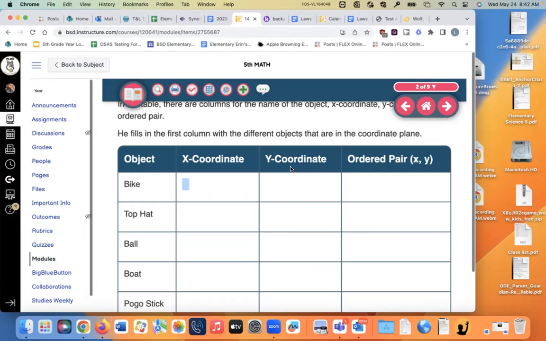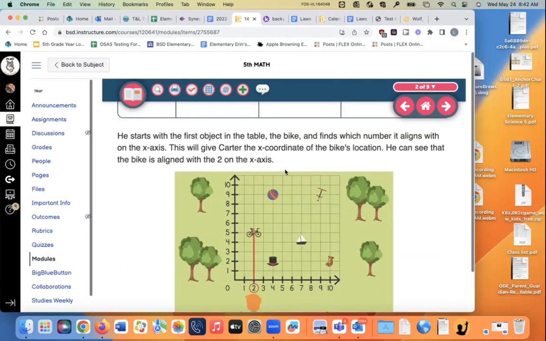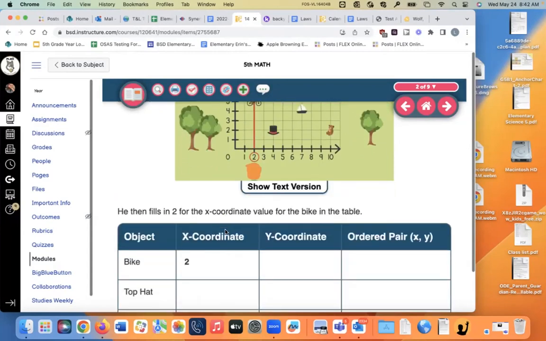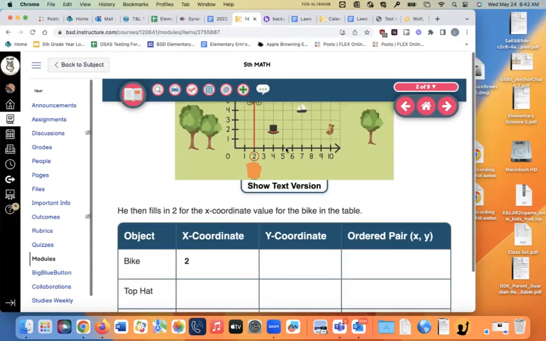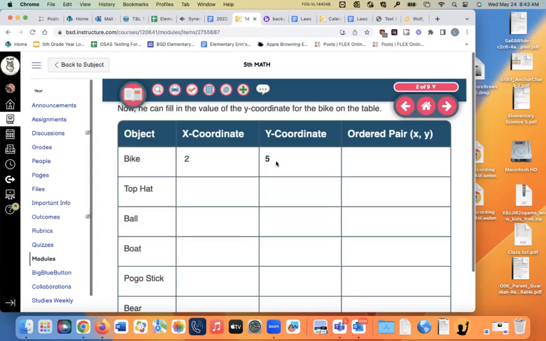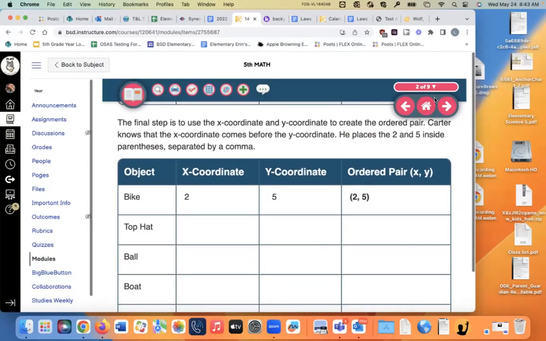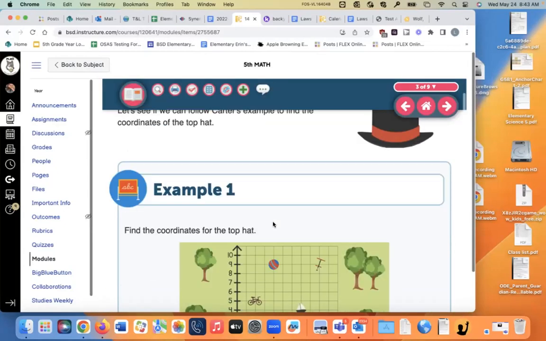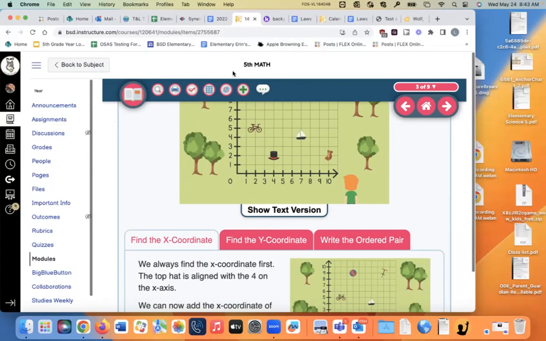He fills in the first column with objects that are in the coordinate plane. He starts with the first object, so they're just showing you how to find it. It's pretty basic. You just have to remember that you go to the side first and then up, and that you write the coordinates with a comma between them. So that's all we're doing today. It's a 9-page lesson, so it goes over it with lots of examples if you're confused. And then you need to do the worksheet.